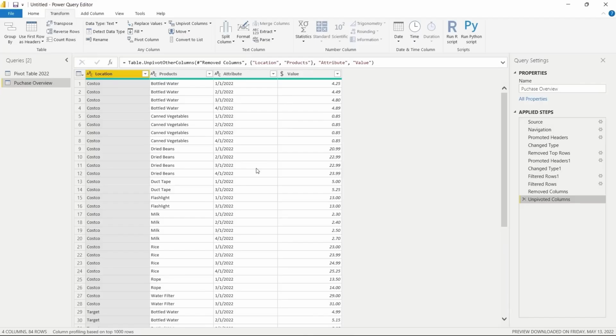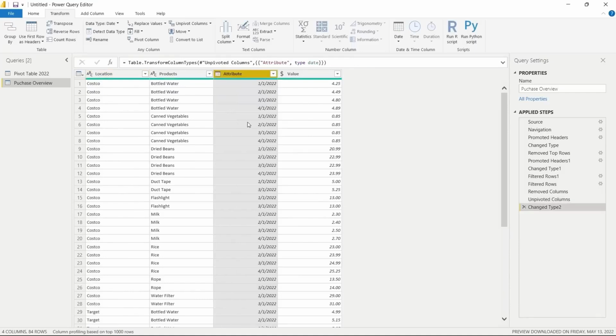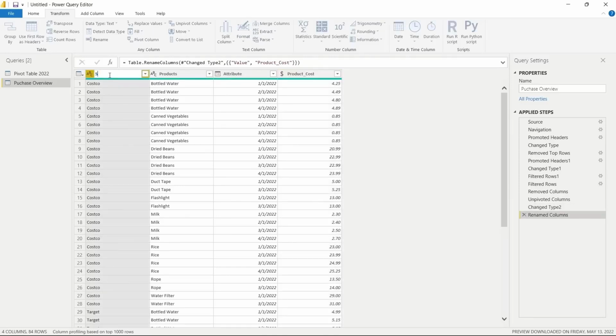Now, a few last things that we might want to do is clean this up just a little bit. We're going to select the data type and change this to date. And then we're going to select the value, and I double clicked on the value and I actually want to call this product cost. Product underscore cost. And then for the location, I actually want this to be called store. So now this looks really good.